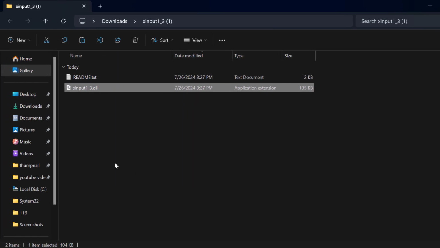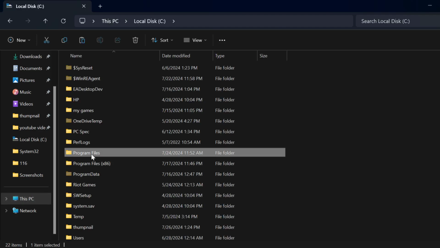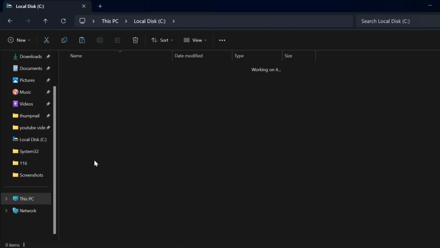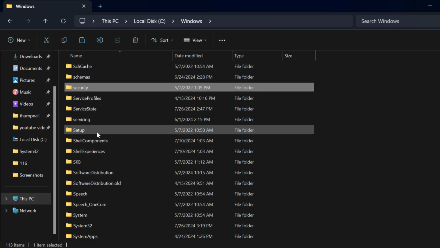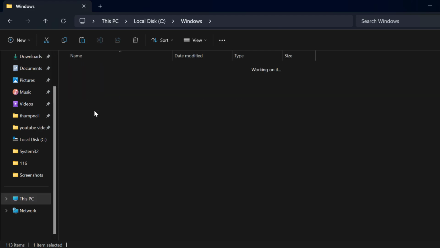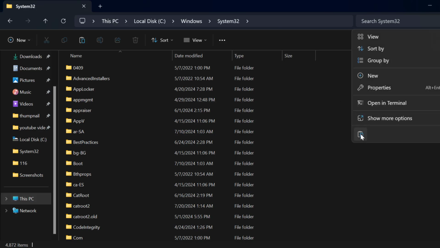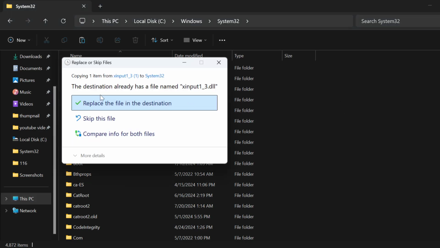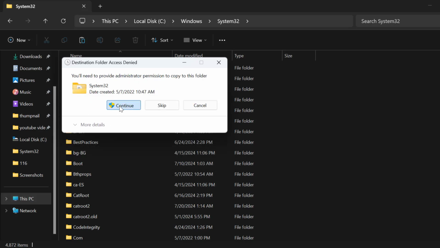After copying the file, you just need to go to C drive and Windows folder. In here you just need to find system32. Just double click on the system32 folder, and now you just need to right click on the blank area and select paste. Select replace the file in the destination. Select continue.